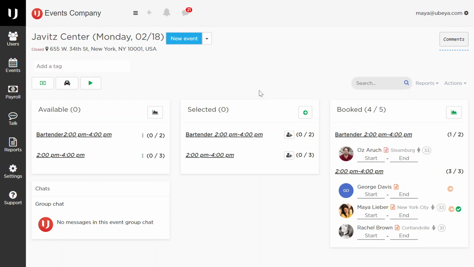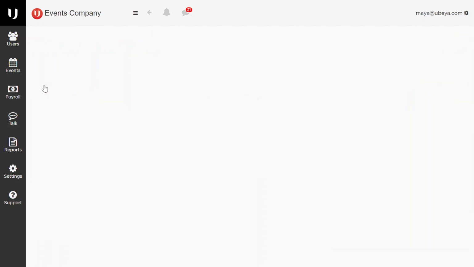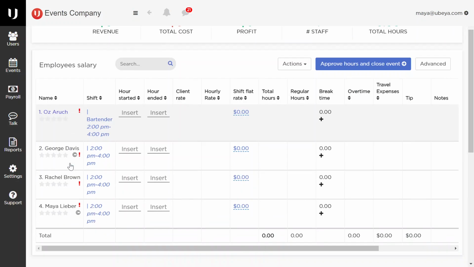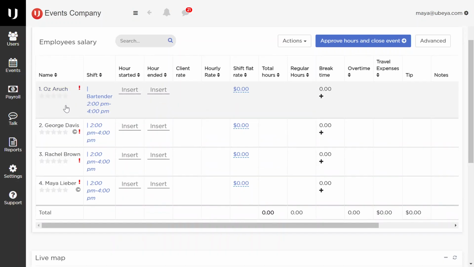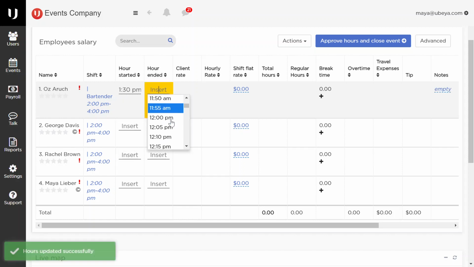Once the event is ended, you can go to payroll section here, and you can see here all the staff that worked the event. Now, once they clocked in and out, you will see here their start time and end time, or you as an admin can just put here the start time and end time for each of your staff that worked the event. So I'm going to just put here random hours.